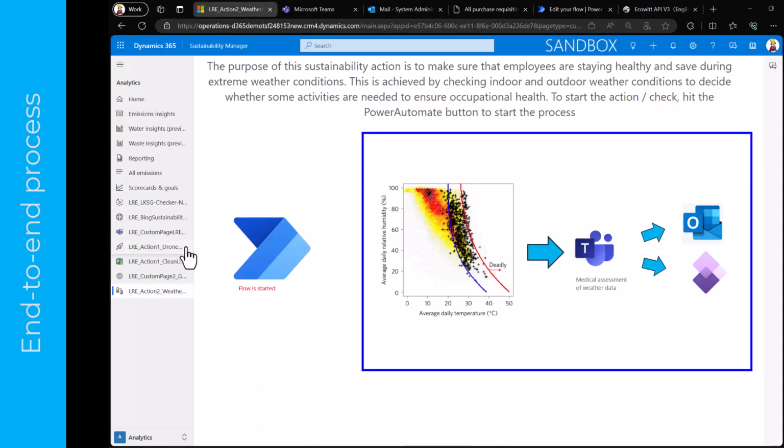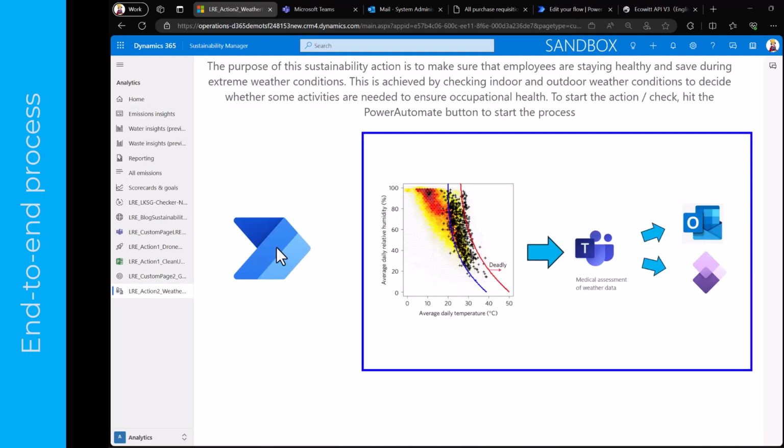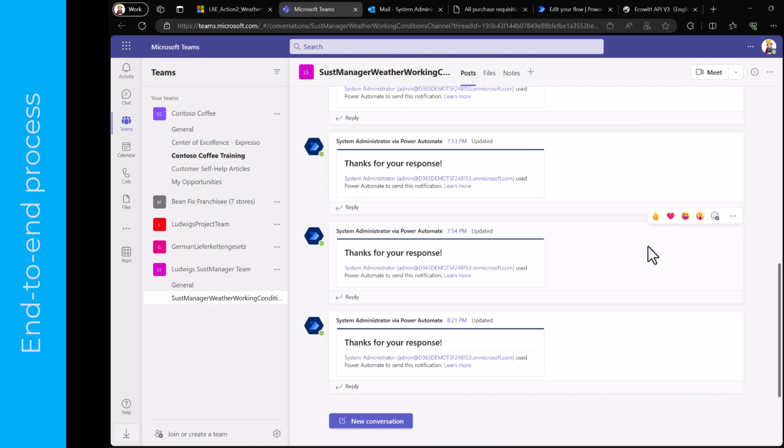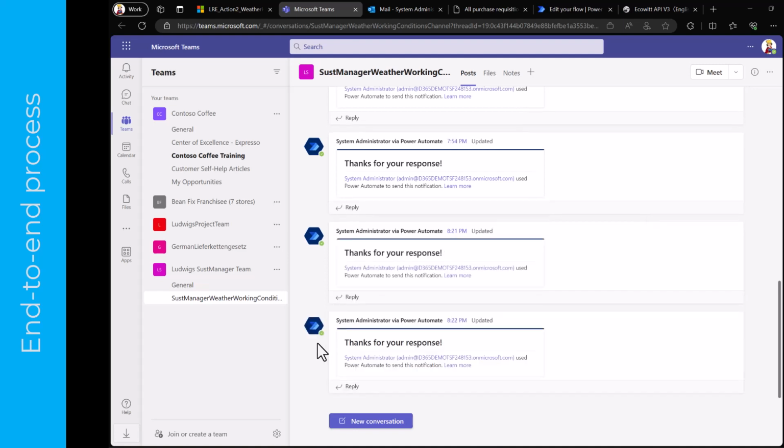Now, if we go back and run this step again, so let's open this page again. So I start again with the same process. I start the flow, but this time I want to make a different decision to show you the integration into the ERP system. So that you're not only relying on the Sustainability Manager and Microsoft Office applications, but that you can also integrate into Dynamics 365 Supply Chain Management or any other ERP system that you have.